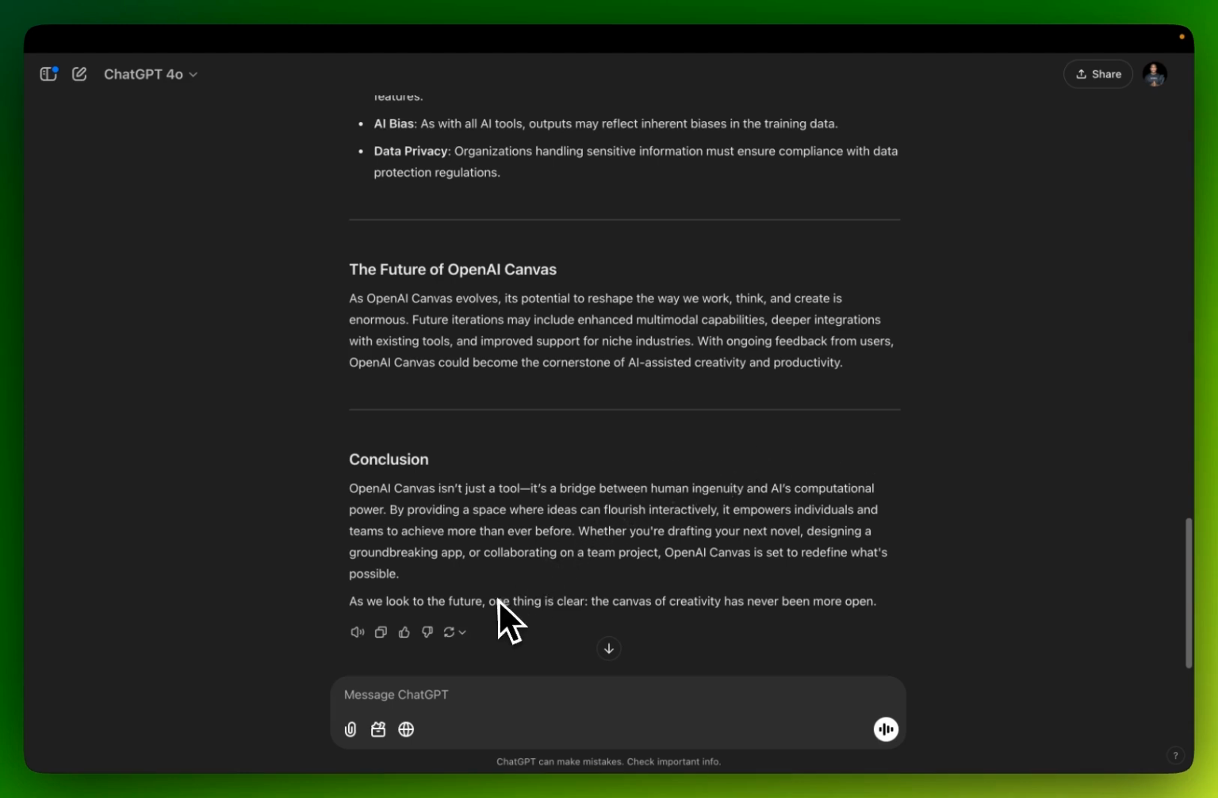The article is ready, but it's not in the canvas. You can't really interact with this. This is where canvas becomes very important.